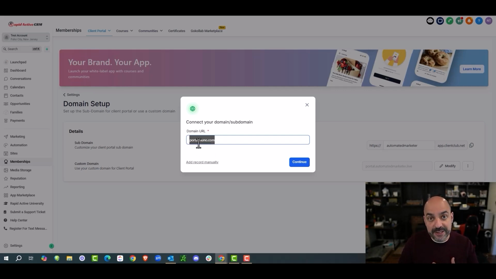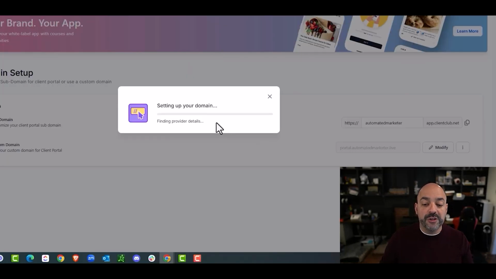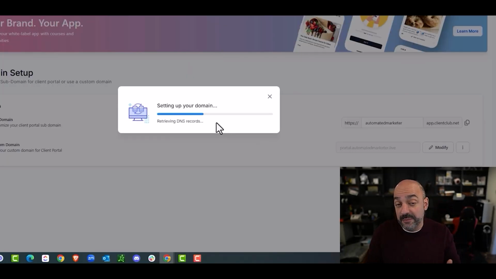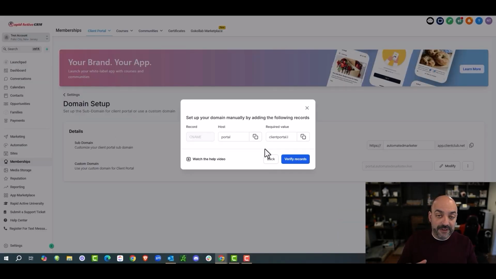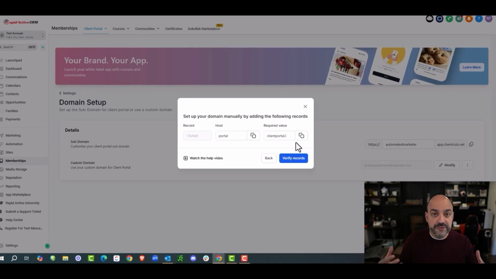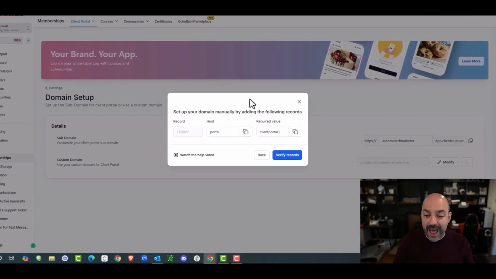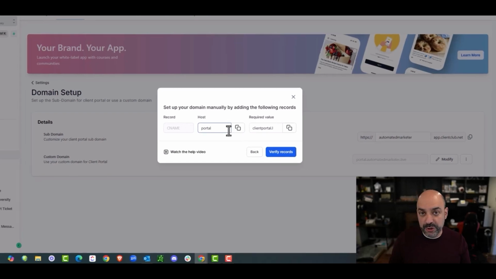So if I come in here and do that and hit continue, you're going to notice it's telling me it's setting up the domain, and eventually it's going to ask me to add the record. Because I have this in a different format and it doesn't see it, I would have to go into my domain software and add this. I'm not going to go over this to keep this video short, because this is going to be a little bit of a longer video, but just follow any of our domain setups where you add records, and all you've got to do is add a record to your domain provider.